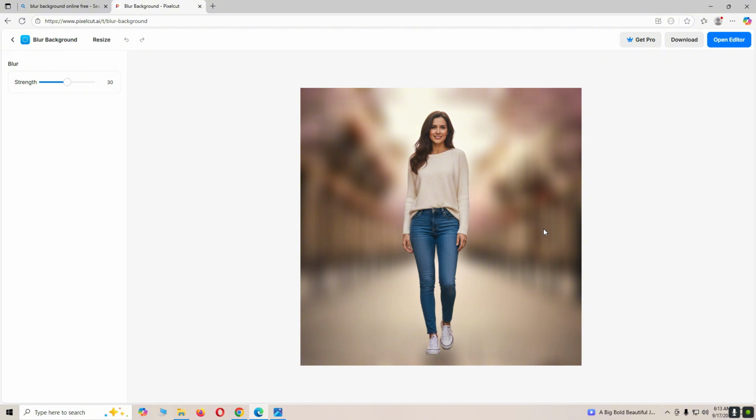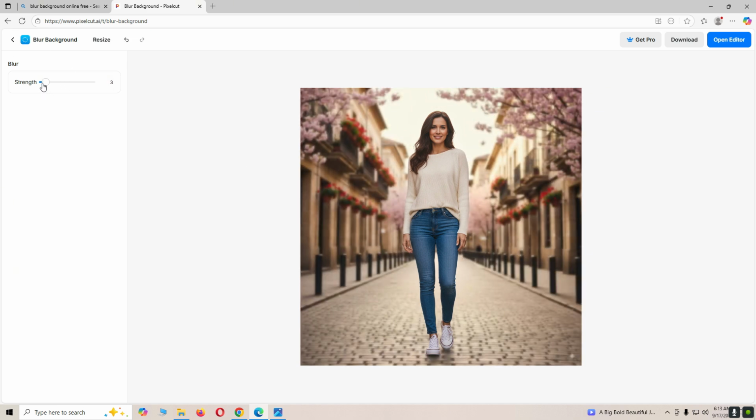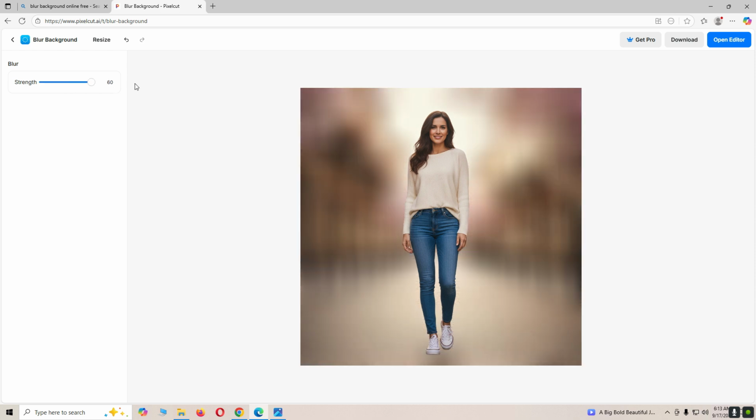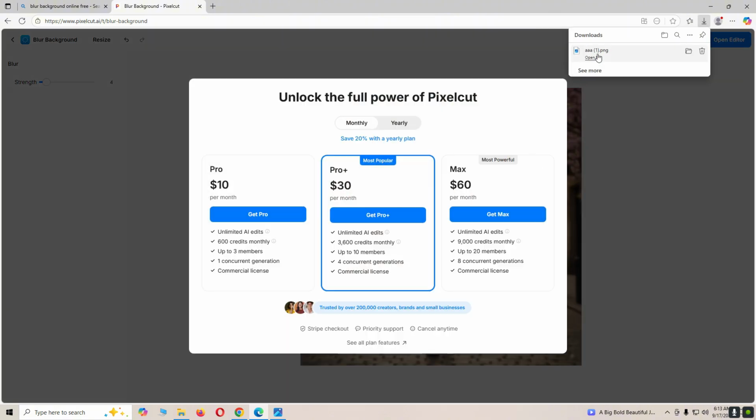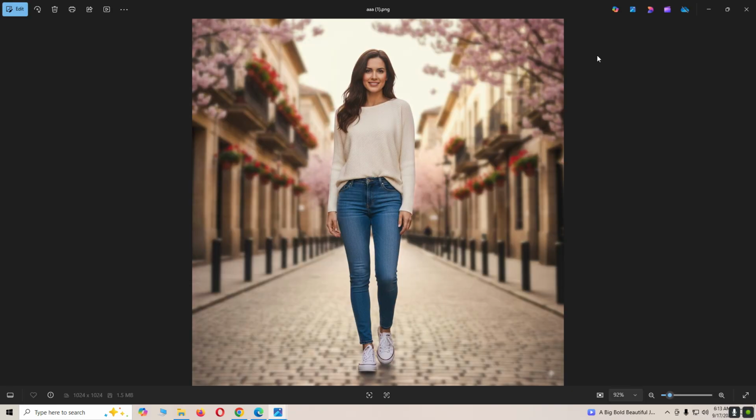Here we go, the background has been blurred, and on the left hand side top you will also see an option. You can select how much you want to blur the image. You want to blur completely or you want to blur a little bit. You can change it by yourself the way you like it. And after all the settings, you can simply click on download and the image will be downloaded into your PC.